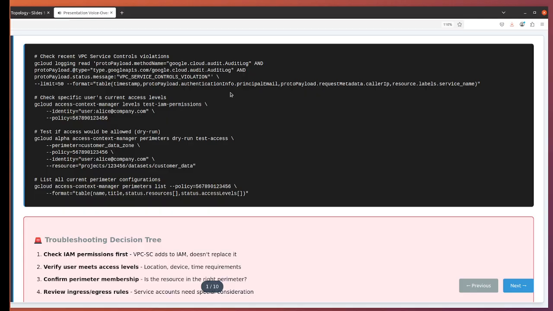The second command checks a specific user's access levels. This is incredibly useful when users report they can't access resources. You replace alice@company.com with the actual user's email address, and the command shows you which access levels they currently satisfy. Common issues include users not being on managed devices, accessing from unapproved locations, or trying to access during restricted time windows.